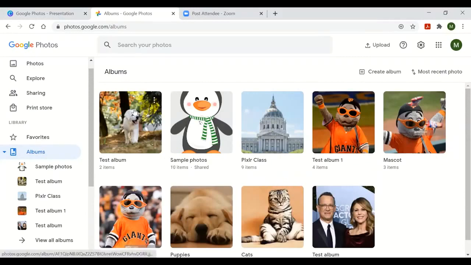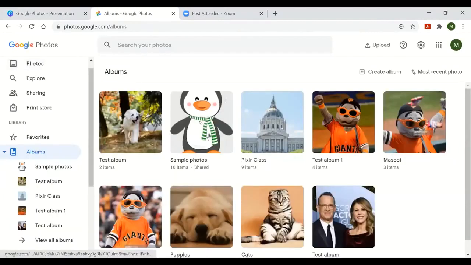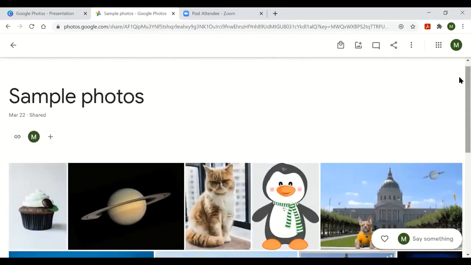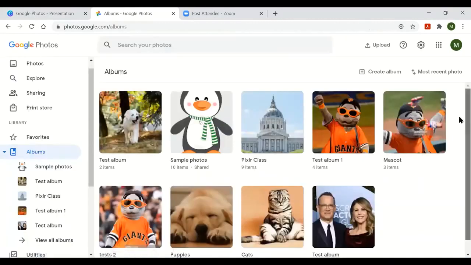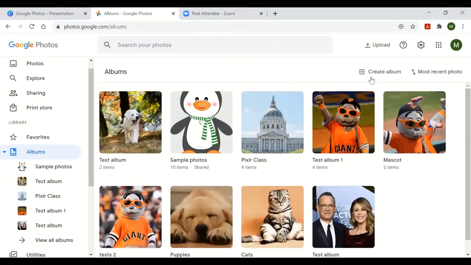I have all these albums right here that I've created in the past. If I click on one, I'll go into the album. For this album, I have 2 photos. I'm going to go to the second album right here, and it's going to have more than 2. So all of these are right here. I'm going to go back, and I'm going to show you how to create an album with your existing photos in Google Photos.